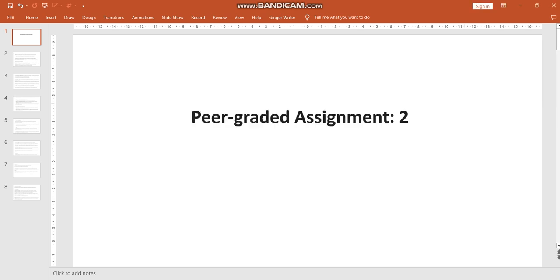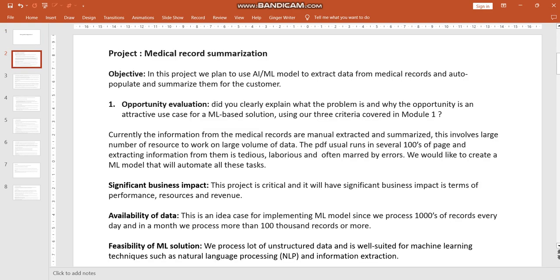Hello. So I'm going to discuss the assignment 2 here. So let's quickly move on to the scope of the project. The objective of my project is to create an AML model to extract information from the medical record and also summarize it.